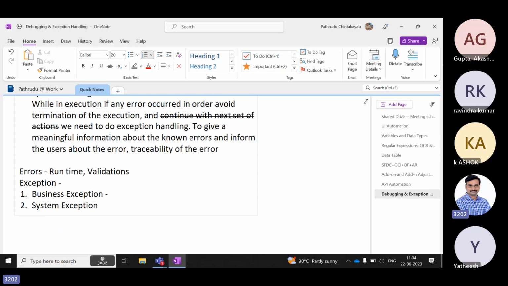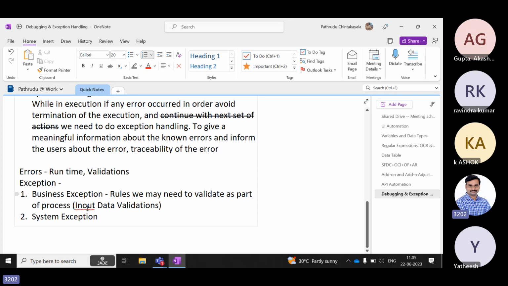These are related to the rules we may need to validate as part of our process. In case the input is not correct, input data validations or data validations, you can say, in such a scenario, those exceptions we call business exceptions. Okay.